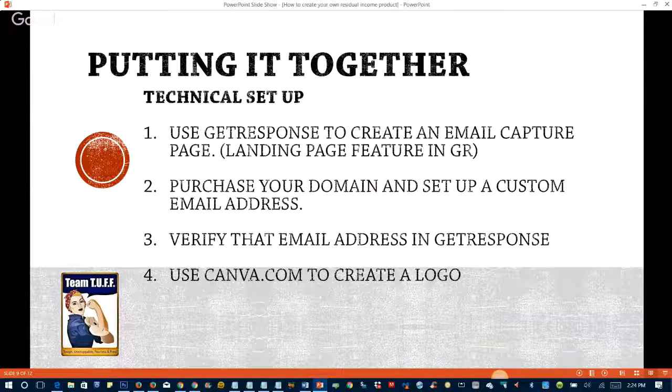We already talked about this too, but you want to use Canva to create your logo, because you're going to use that logo to create a capture page where you capture everybody's email address.